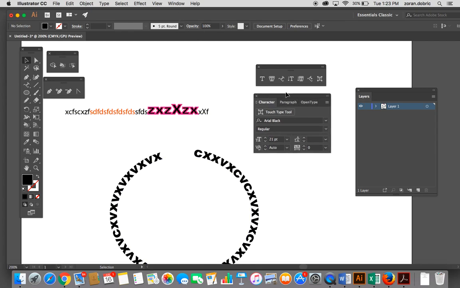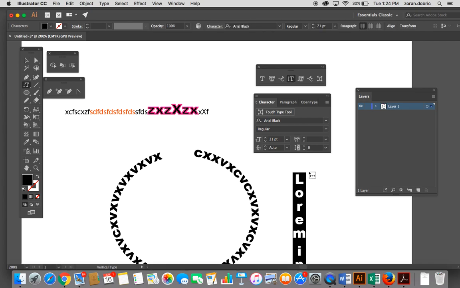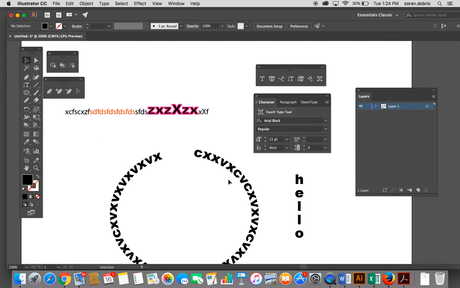Additionally, there is also the vertical type tool, vertical area type tool, and vertical type on path tool. They're the same thing as the first three tools that I showed you, except the text would go vertically. So for example, if I click on this one, then I can say hello, but the text would type vertically. So that's all you need to know in terms of the font right now.